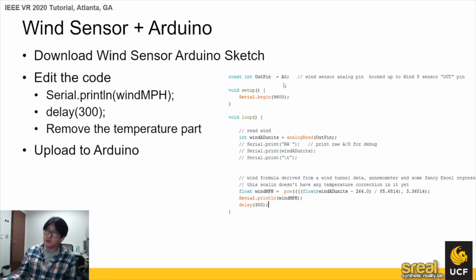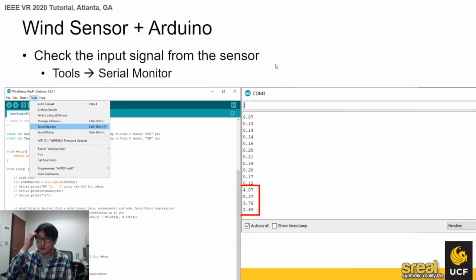Output pin is analog 0, and then serial communication is opened with this speed, and then we will read this wind signal, and then we will print this wind in the serial port. Instead of just print, I use println, which is a new line print function, and then there's a 300 millisecond delay for this printing. And then just like before, you can upload this code to the Arduino using the verify and upload buttons. So this is how you're going to do it. Let me quickly demonstrate.